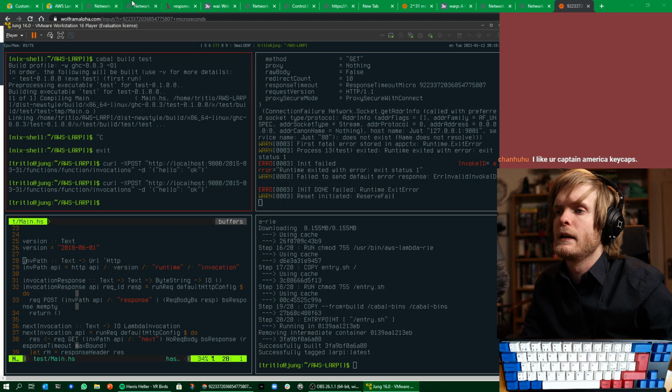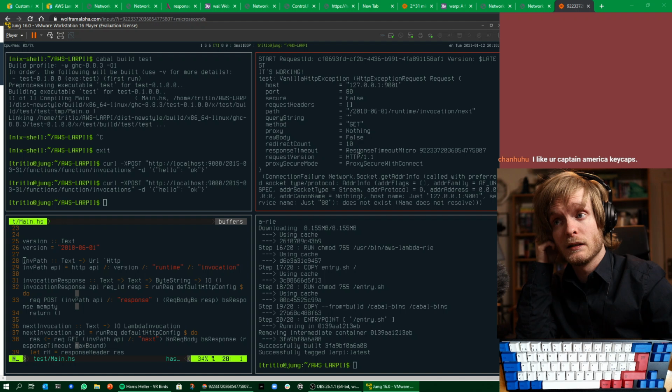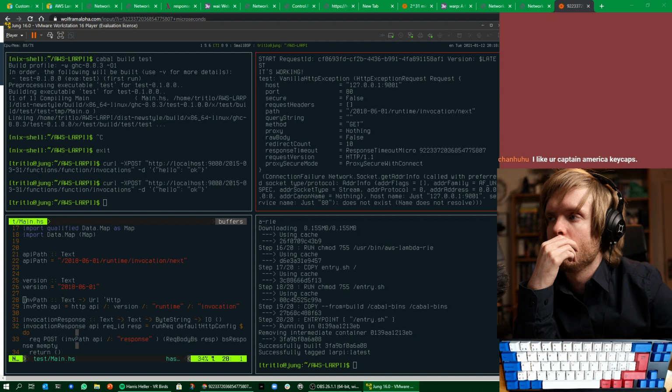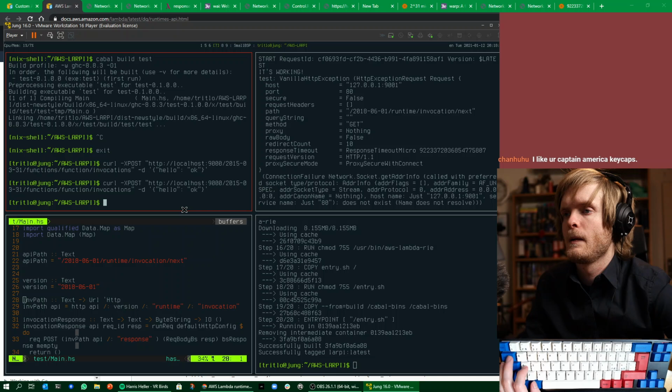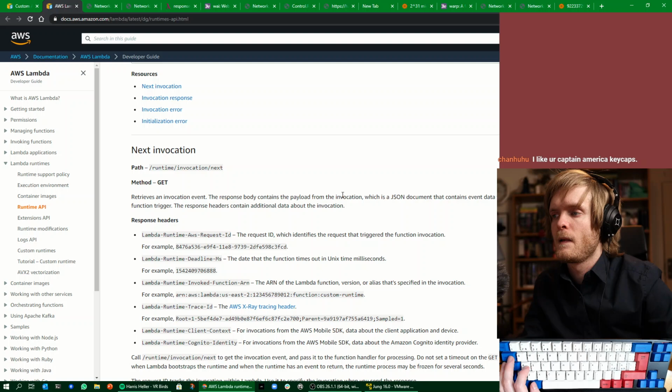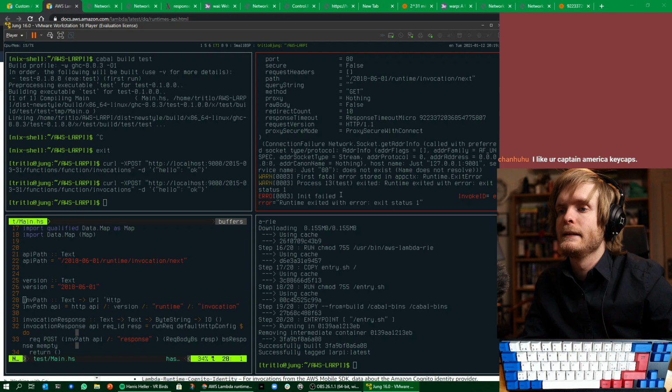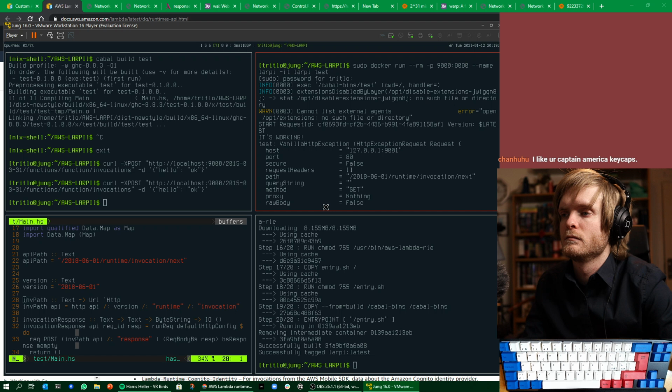Okay, get. Oh, okay. So it's the API. Path is a, let's see, HTTP. And then runtime invocation. Next. Start request ID. Okay, vanilla HTTP exception. Get address only, address protocol, host name just, service name just 80, runtime, can I list, yeah, okay.